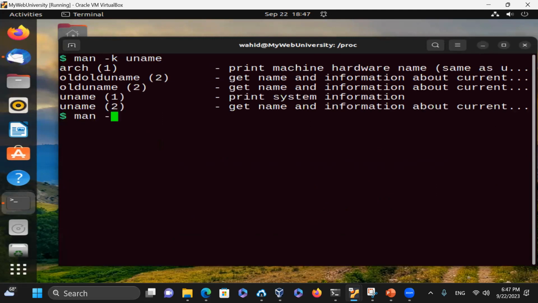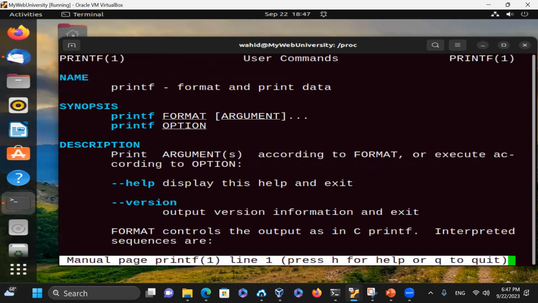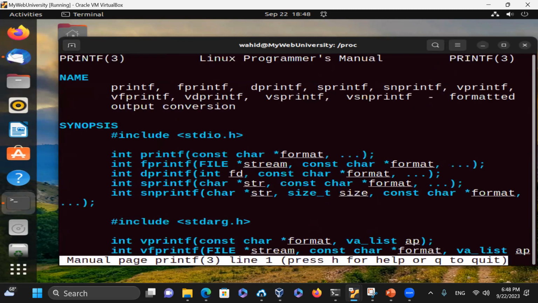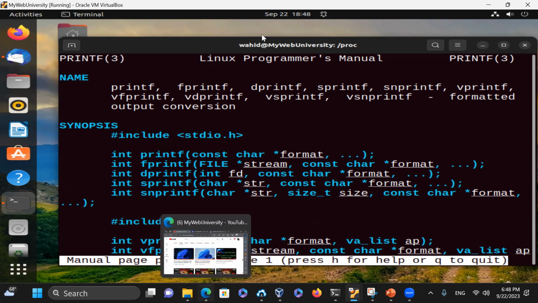Man -s1 printf will give you the printf statement section 1, and then if you don't do section 1, you do section 3. This would be the include, the standard IO stuff, that I made PDF files for. But before I forget, let me just show you the PDF files that I created on the web here.